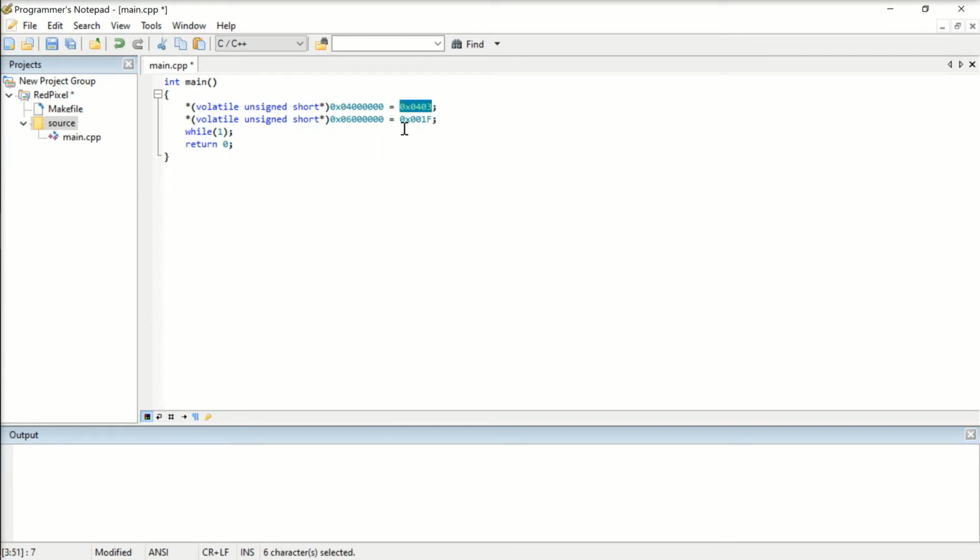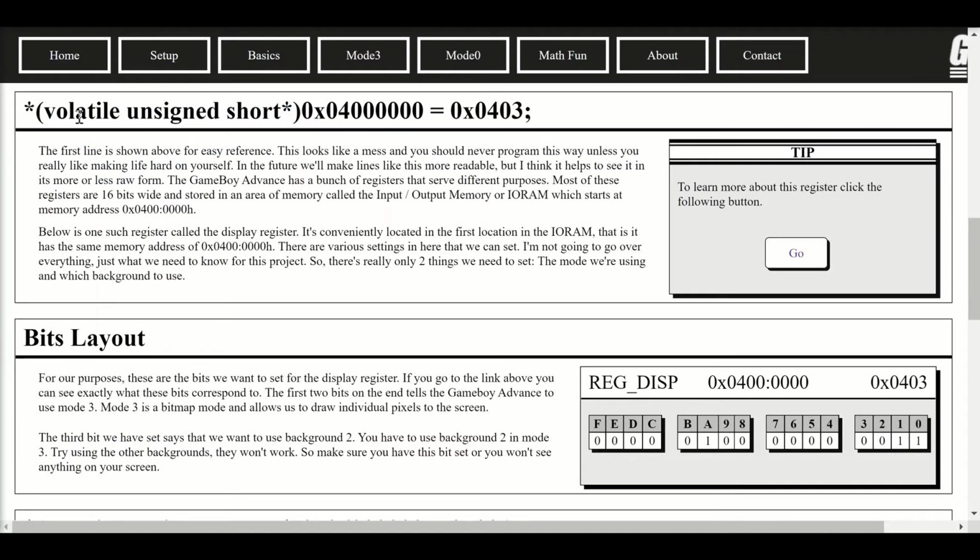Now you may notice that this value is a hexadecimal value. Anything that starts with a 0x is a hexadecimal value, so this is also a hex value, as is this and this. And so I'll start by explaining what this value means. Okay, so here you can see this line written again, just a lot easier to see. And here's this value that I want to talk about, 0x0403.